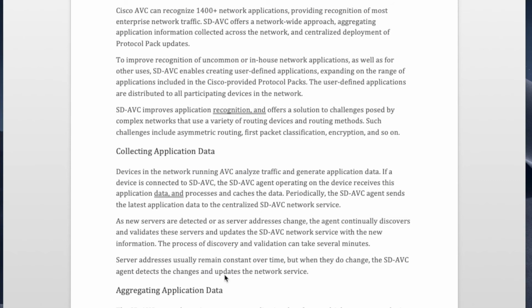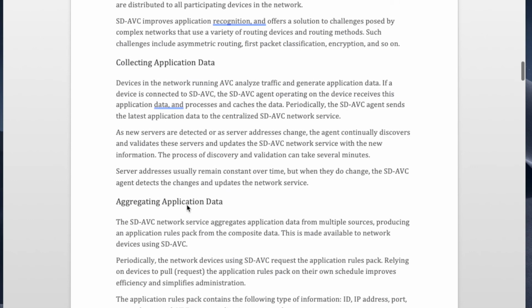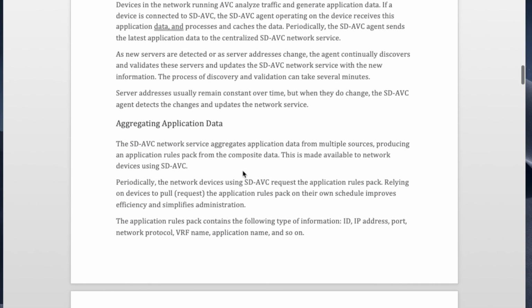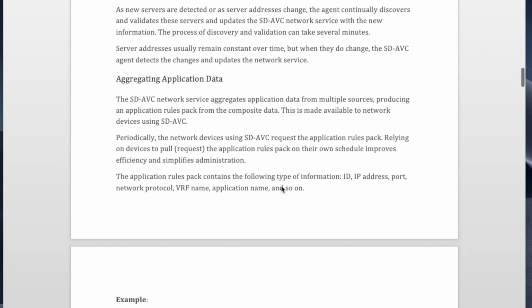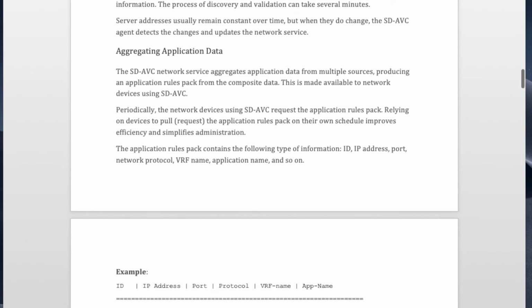Collecting application data: periodically the SD-AVC agent sends the latest application data to the centralized SD-AVC dashboard, and in turn SD-AVC aggregates those application data and pushes down the rules to the network devices. For example, a rule looks something like this, based on your source IP address and port and the protocol.